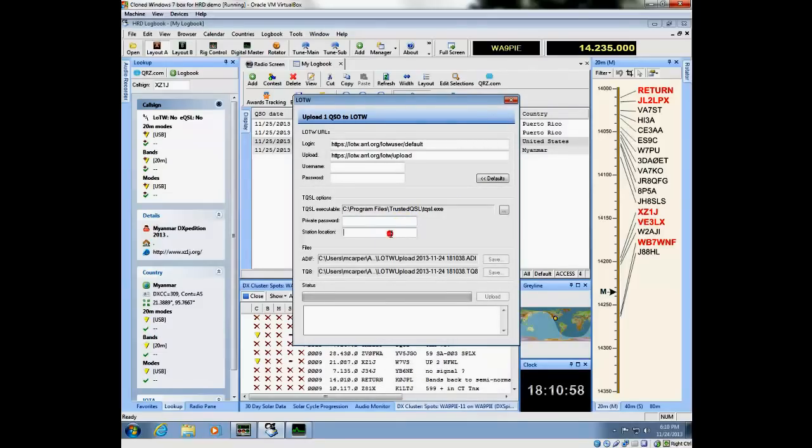The other thing you have to make sure that you do is put a location in this field. It has to match the one that's in your Logbook of the World information. You have to put in a username and password. And then once you've done that, you're ready to upload those contacts. I'm not going to do it because I don't want to upload these contacts, but these are the things you need to do to configure this.